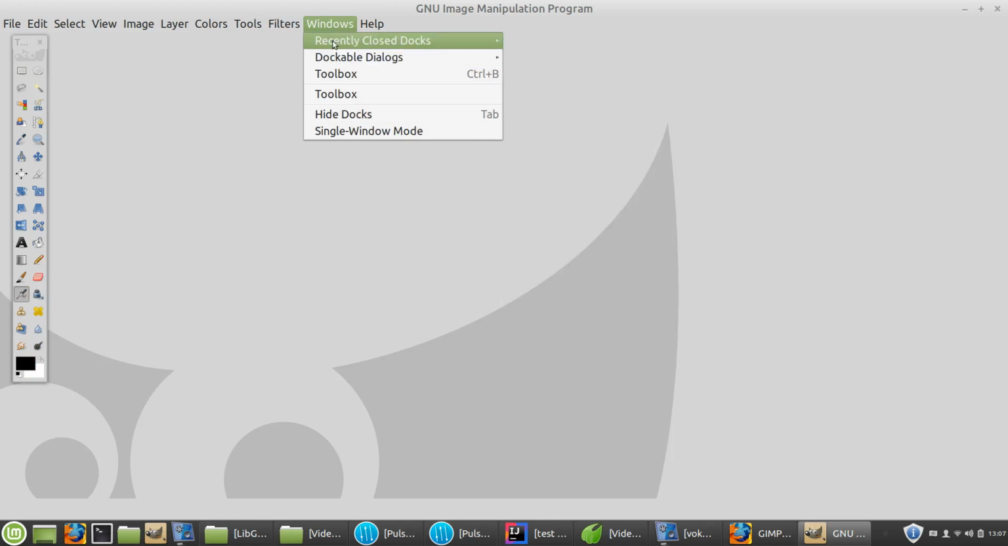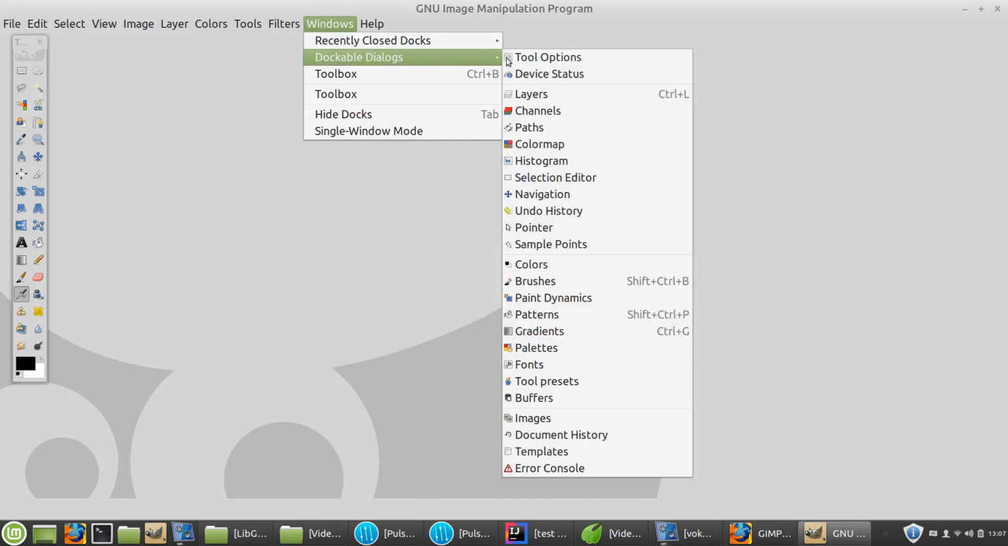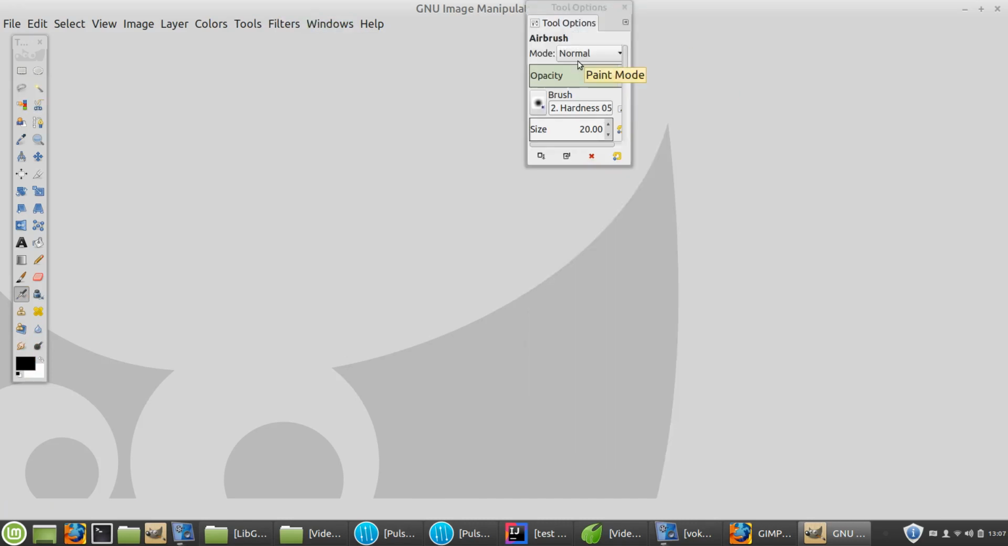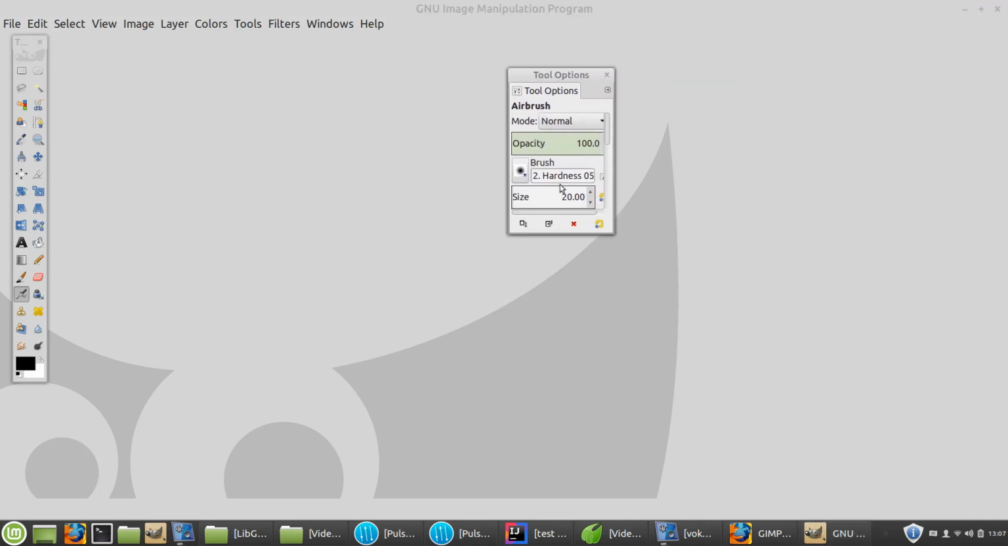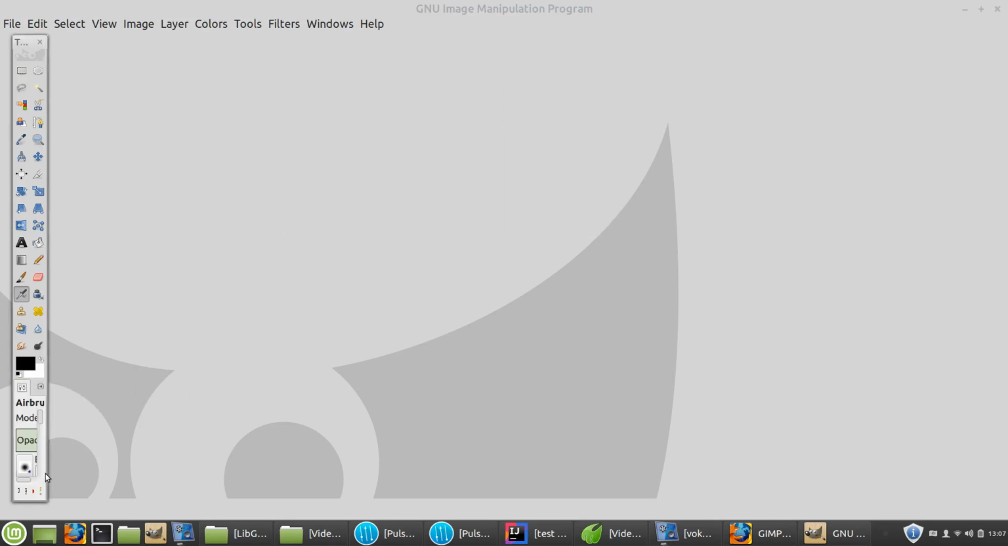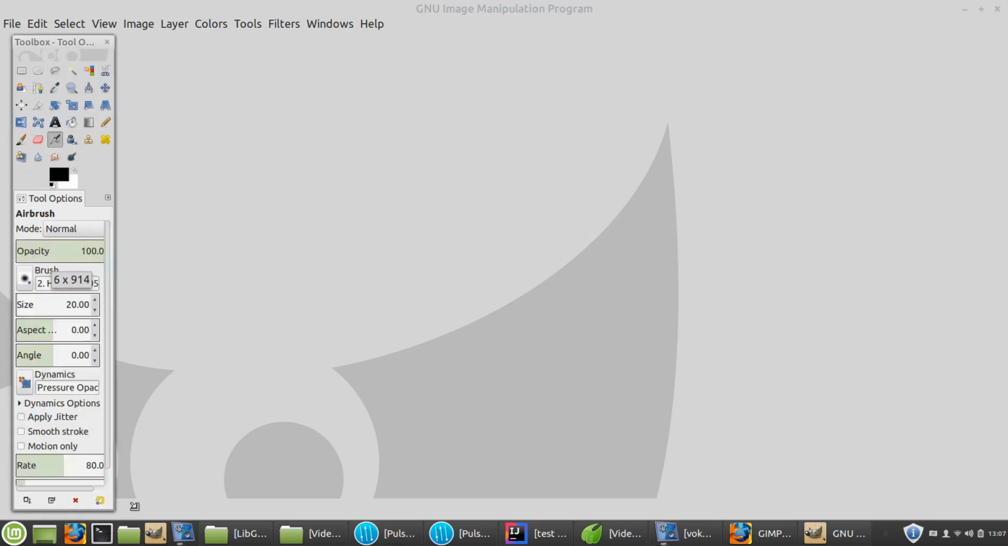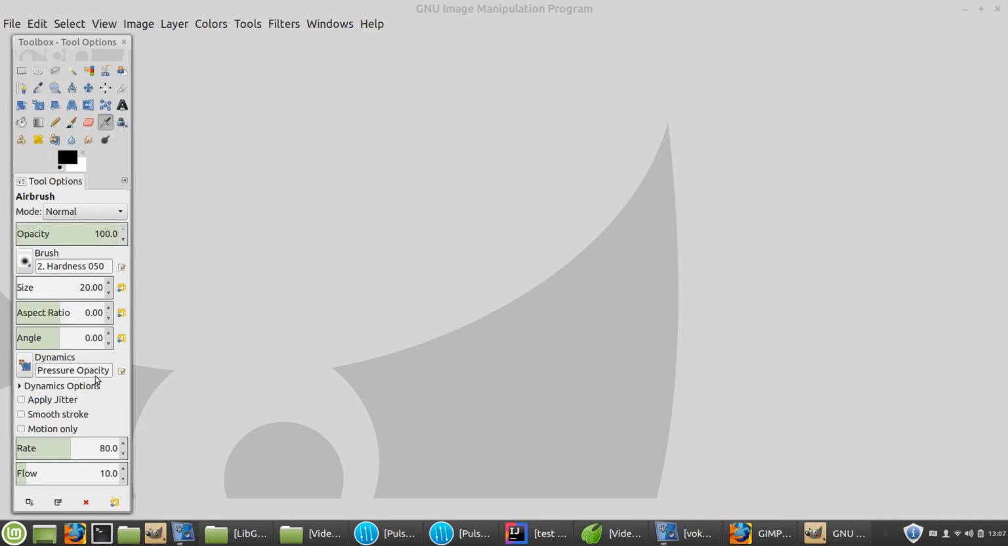Dockable dialogues. So Windows, dockable dialogues, and tool options. So we have our tool options here that allows us to set what's going on with each one of these tools. We can set the hardness, the size of it, etc. And I'm going to click this and drag it down to the bottom of this window here, which is probably how yours is set up as the default toolbox. So now here we have our toolbox, and we can edit the properties of our tool. So we have an airbrush, and we can edit all of its properties.